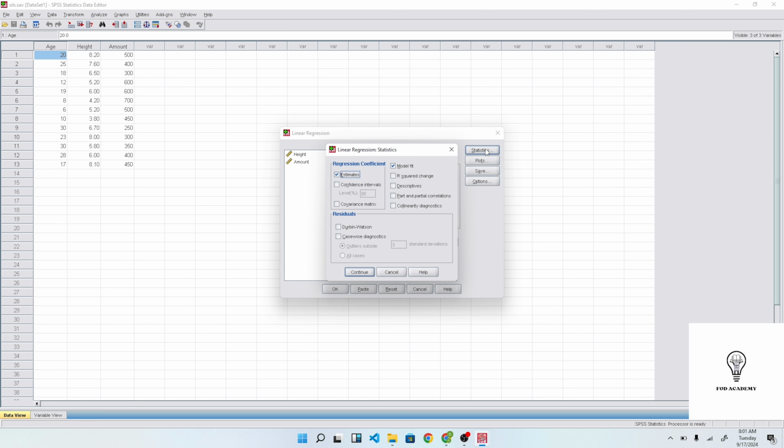Then we'll move over to statistics. Here we have to check the estimate, the model fit, the confidence interval, and if need be, you can also check the Durbin-Watson statistic, the descriptive statistics. Feel free to check whatever box that is related to the data set or the analysis you are running at the moment. The estimates, the model fit, the confidence intervals are much more like the basic boxes that are meant to be ticked under the statistics.